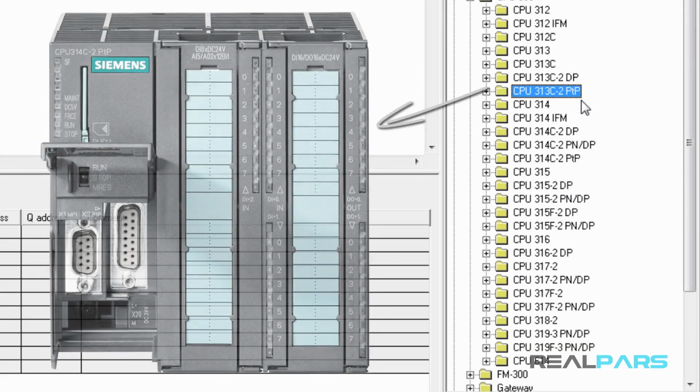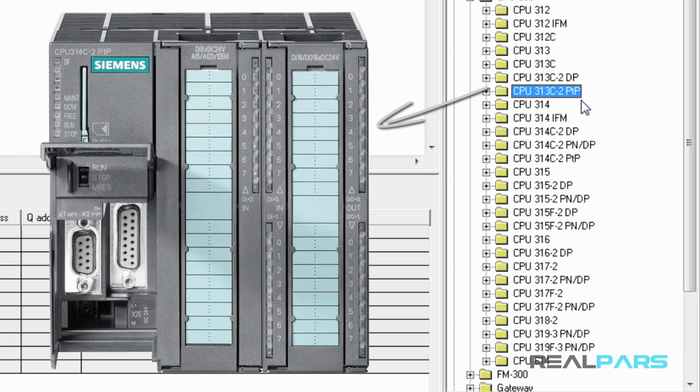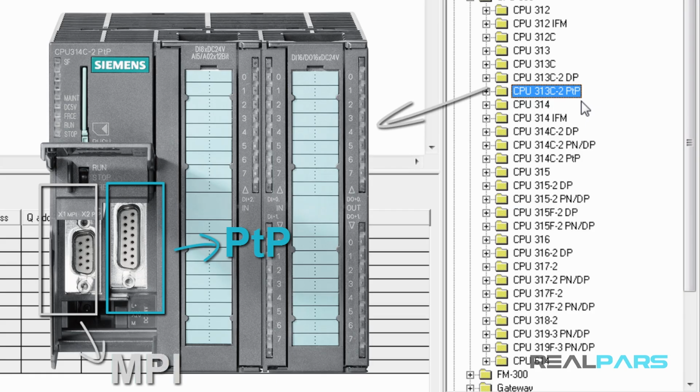In the CPUs like 313C-2 PTP, 2PTP also tells us that this CPU has a PTP port in addition to an MPI port. A PTP port, as we discussed before, gives us an opportunity to connect the CPU to devices such as printers or barcode readers directly.